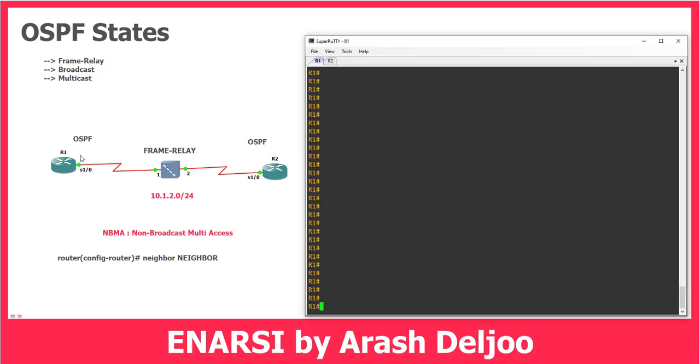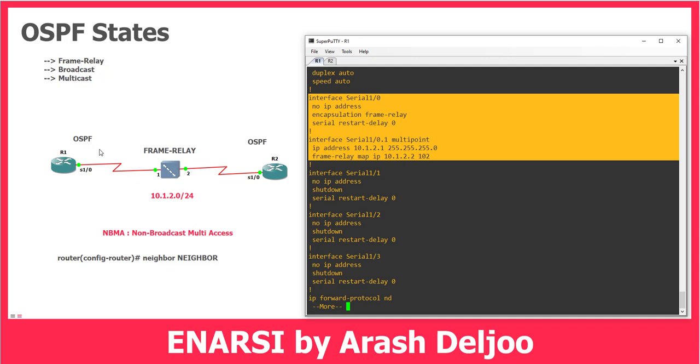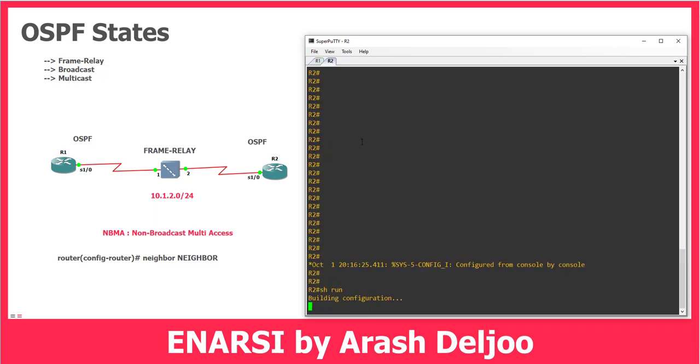For example, here I have configured R1 and R2 with the Frame Relay configuration. Let me show you. If you want, you can do exactly the same configuration, but you know that this is beyond the scope of this class. Look at here. First, on the interface serial 1/0, we should change the encapsulation to Frame Relay without IP addressing, and then we should have one interface serial 1/0.1. This is a multipoint Frame Relay sub-interface. The IP address is 10.1.1.1 with mask 255.255.255.0, and then I have configured frame-relay map IP 10.1.1.2 with DLCI 100. Also in router 2, I have configured this command.